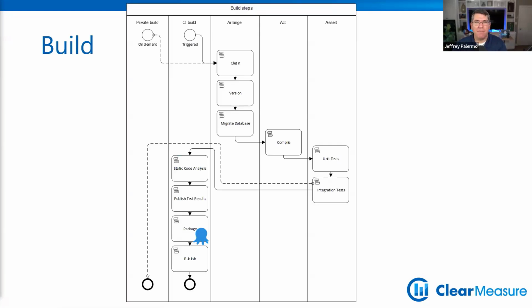We also have guidance on private builds and continuous integration builds. Those have to be done in a certain way to bring the value, to create that really good safety net. We have guidance on that as well.